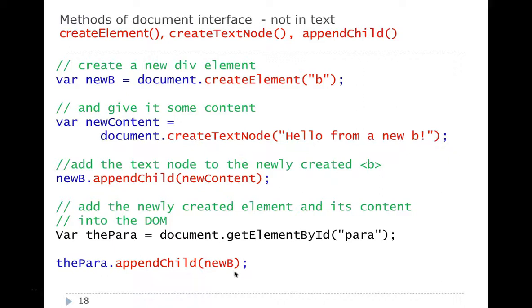These are also methods of the document interface. There are three of them: createElement, createTextNode, and appendChild. So if we wanted to create a new div element, we might say something like document.createElement div. Or if we wanted to do a bold element, we could do newB equals document.createElement b. Then we can give it some content. For example, we could do document.createTextNode hello from a new b. Now that new text node is inside the newContent variable. And all we'd have to do is append the child with the new content to newB. Then we would have a bold tag that has hello from a new b.